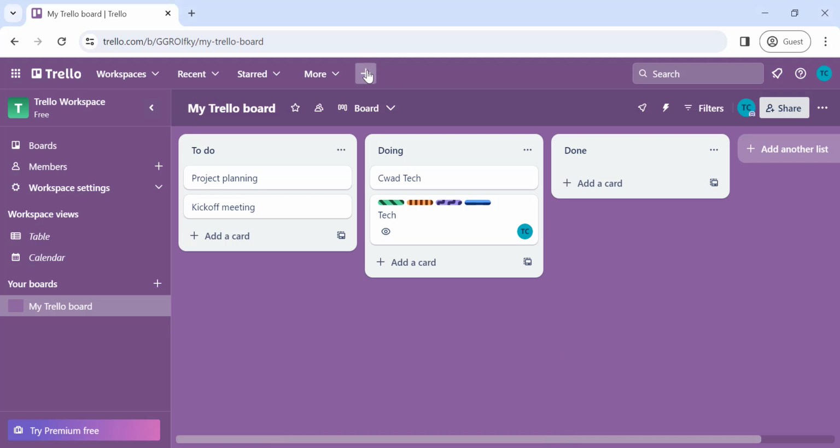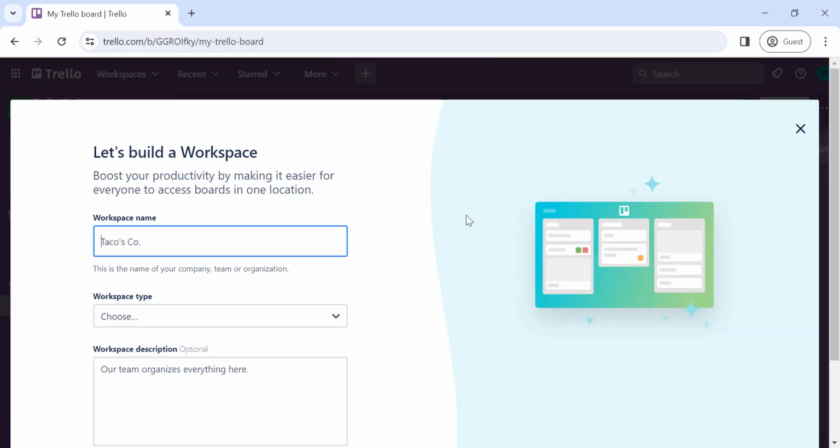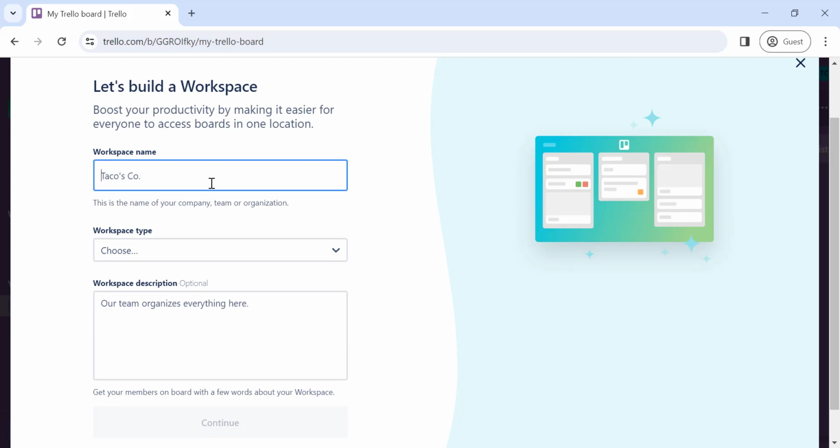From the drop-down menu, choose Create Workspace. Enter the name for your workspace. This could be the name of your project, team, or any designation that suits your needs.